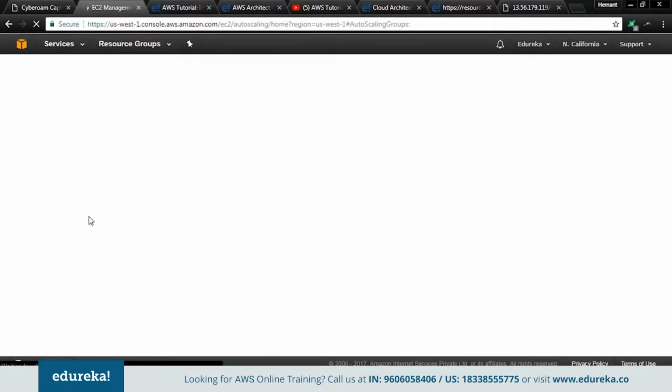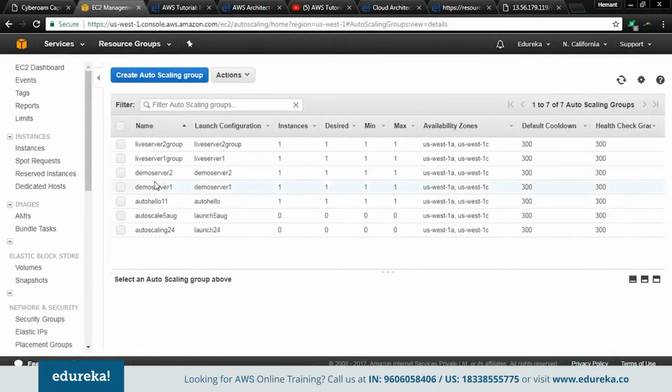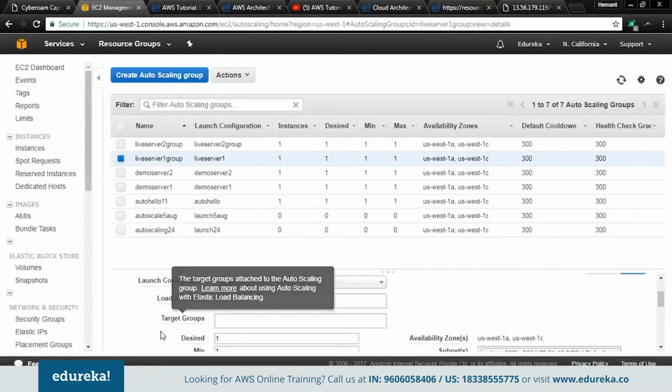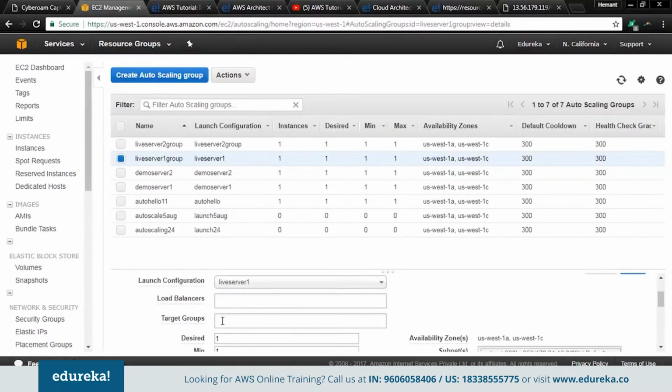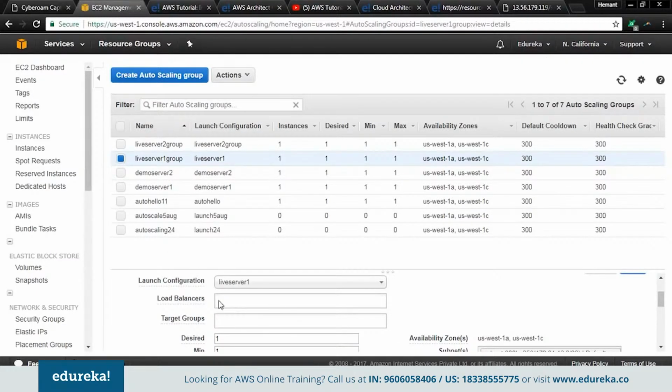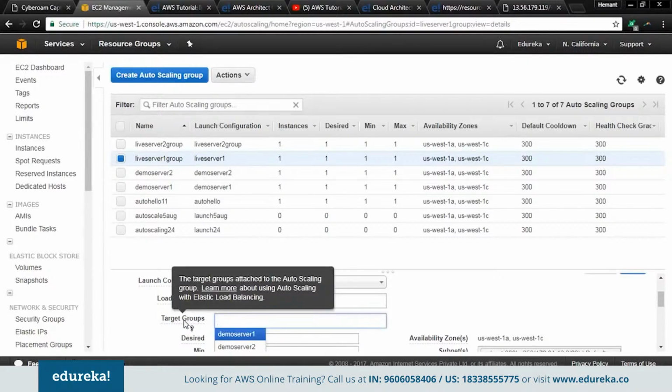And in your autoscaling groups, you have to select the autoscaling group that you have just launched. So it is live server 1 group and live server 2 group. So I'll go to live server 1 group. I'll go to details, and over here you'll click on edit. Inside edit you have this option for target groups. You don't have to specify anything in the load balancers. This option is only for classic load balancer, but we are creating an application load balancer, right? So we'll be specifying everything in the target groups.